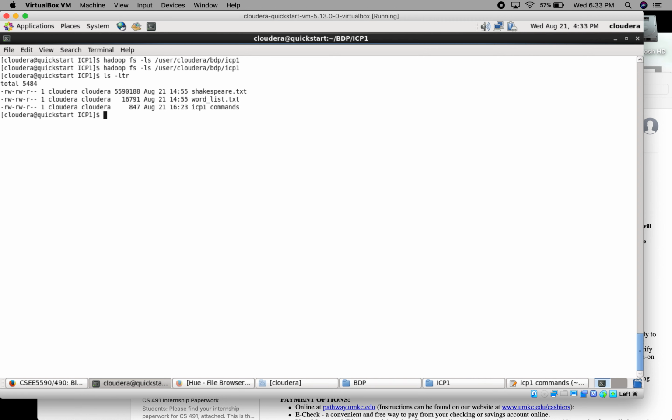I have created one more file called ICP commands. I have written all the commands which I would be using, and I will execute them one by one. The first one: as we saw earlier, there are no files in this folder, so I will copy one file. I'll copy the oldlist text file from my local system to the HDFS.